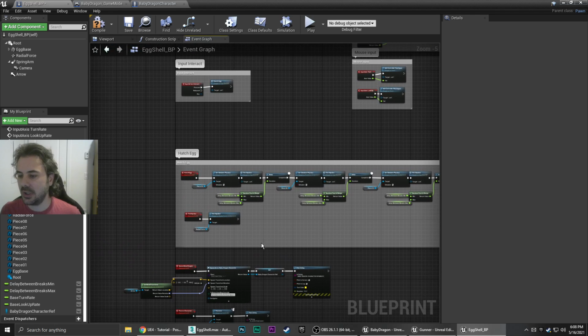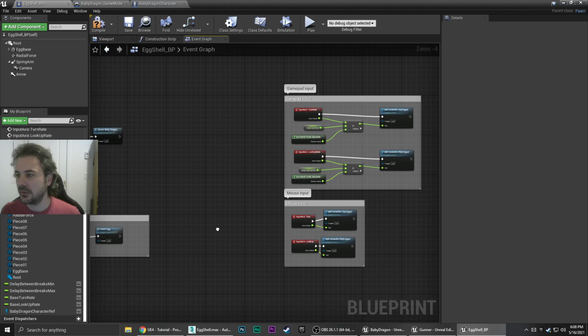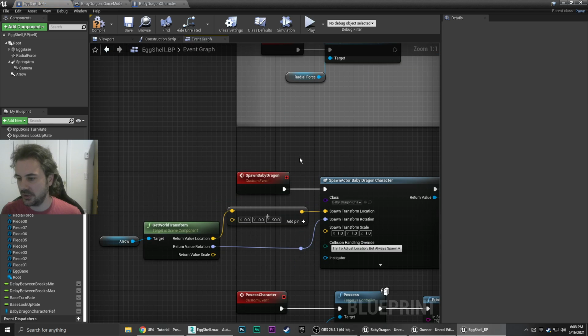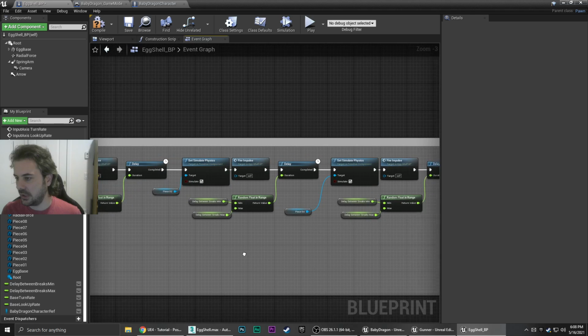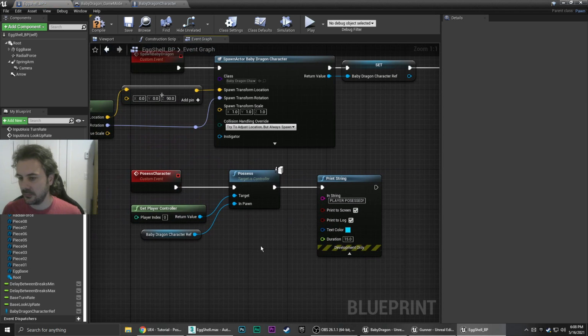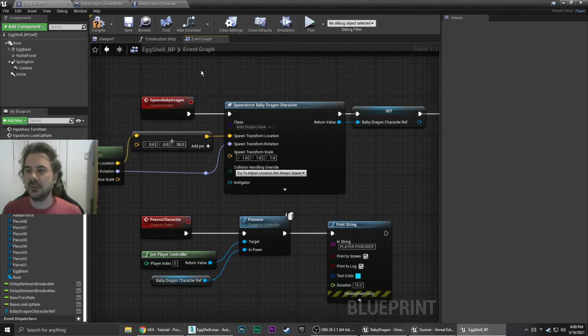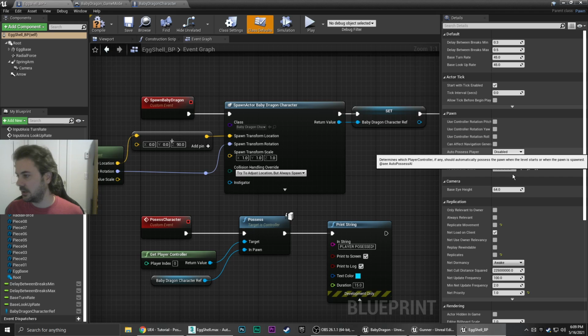So baby dragon character spawned. And we already know that stuff's working, so we don't have to worry about it. And yeah, so on event begin play, we should just be spawning the baby dragon, running that. Then when we run the hatch egg code, we shouldn't actually possess the player character until then. Now, maybe under my eggshell, maybe I want it to auto possess player. We'll leave that for a minute.